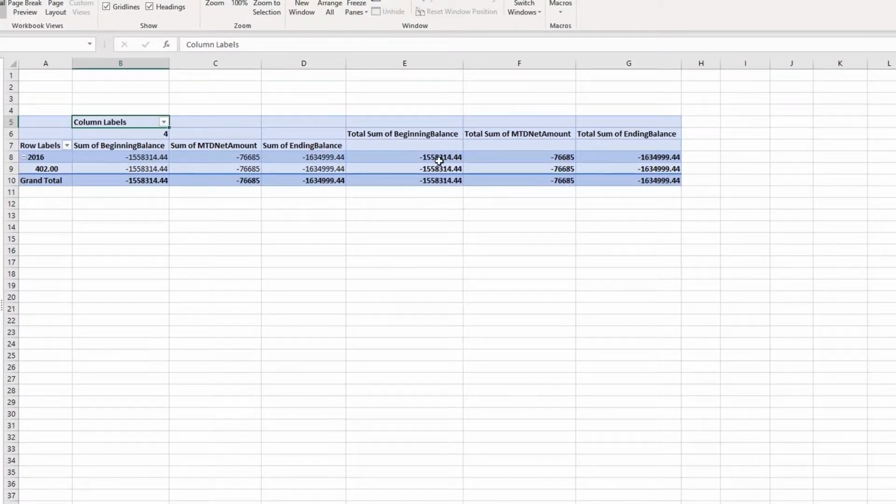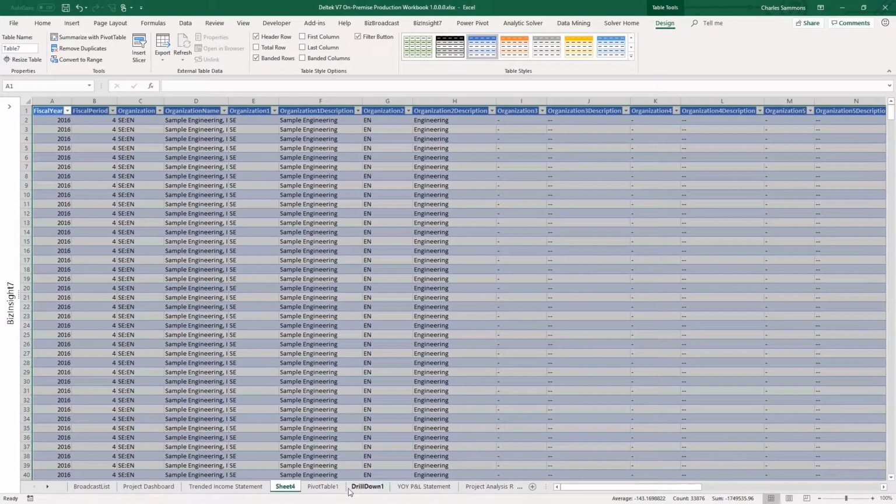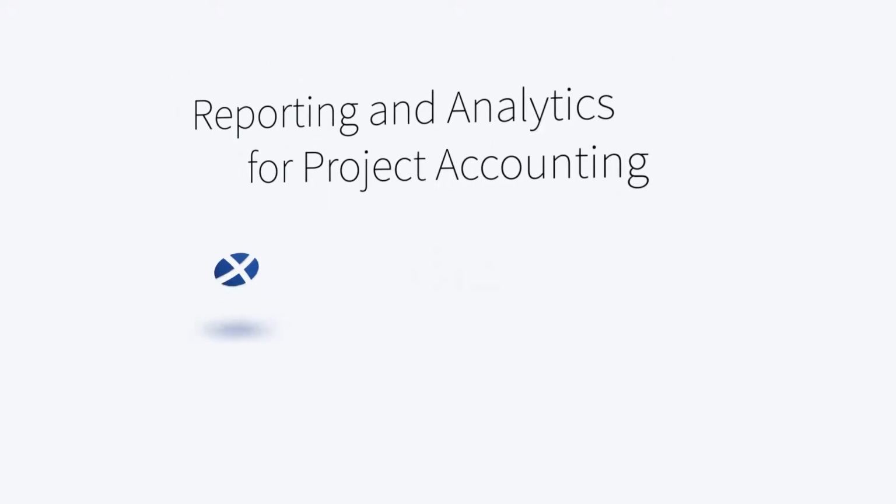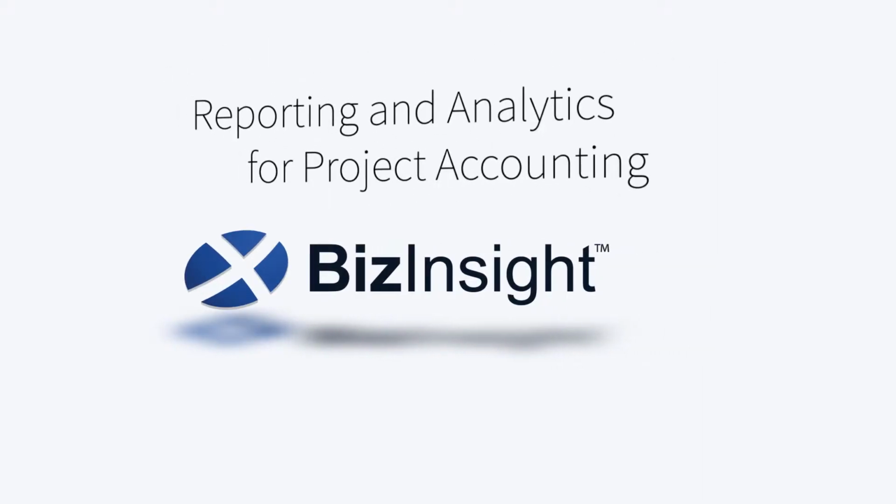And I can still see the rows behind these numbers by simply double-clicking it. So I can easily get to a list from my pivot table as well. So as you can see, with BizInsight, reporting and analytics for project accounting really does become a breeze.